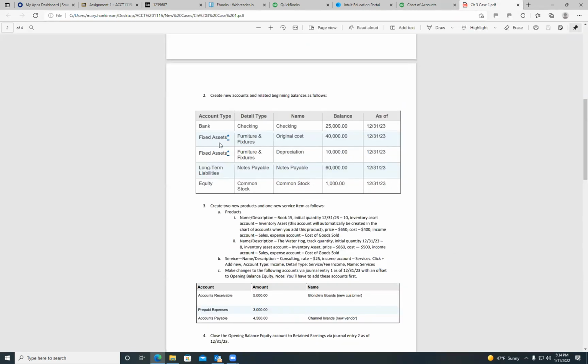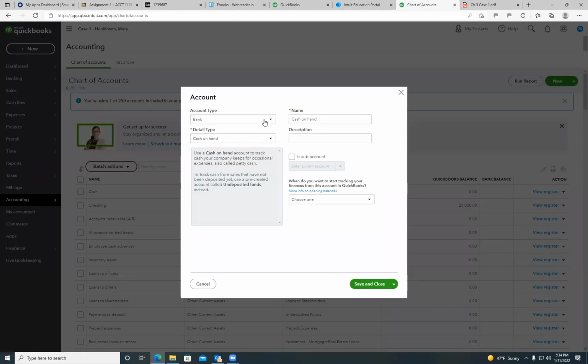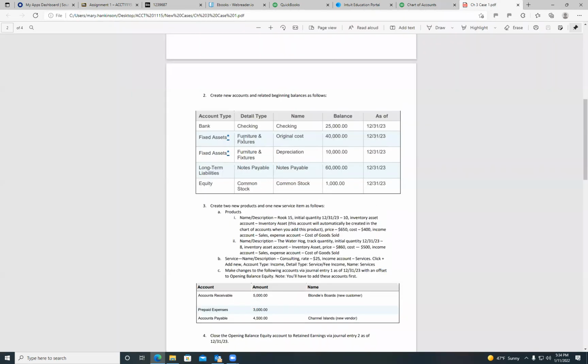The next one, it's fixed assets, detail type, furniture and fixtures. They want us to name it original cost, and it's going to be 40,000. So we'll go back to our chart of accounts. We're going to click new. This time we are going to click on this drop down menu, and we're going to click on fixed assets. All right. Now, what was the detail type? Furniture and fixtures.